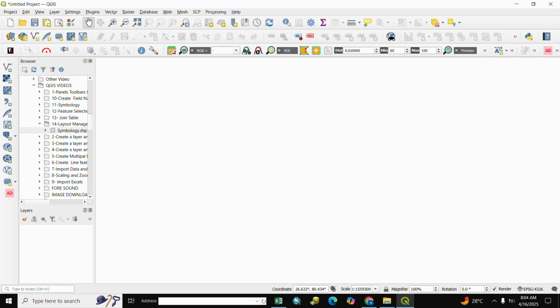Today we discuss how to add layout manager and we prepare a first QGIS map. So it is very important.